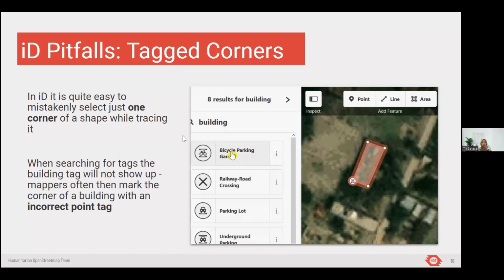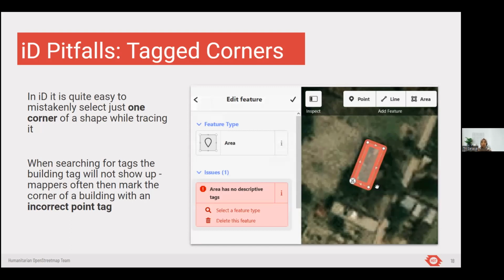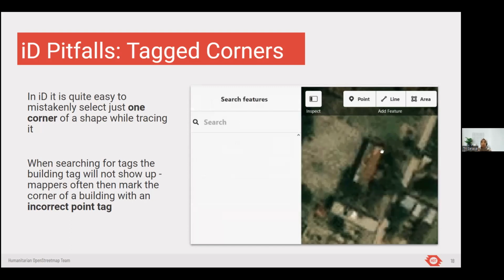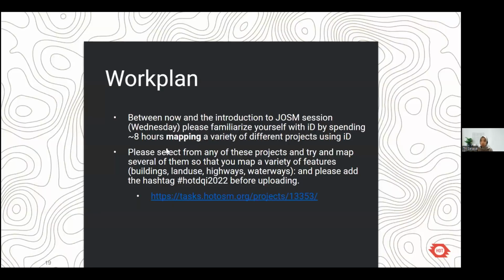But if we use a tasking manager, that can be avoided by tag restriction, by creating a preset for that particular tasking manager. All right, so that's all about the iD editor. Okay, we still have 5 more minutes. Let me check the chat box.